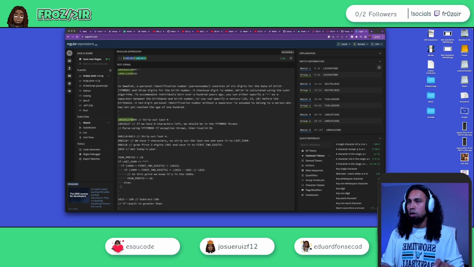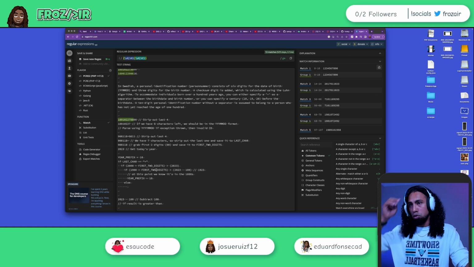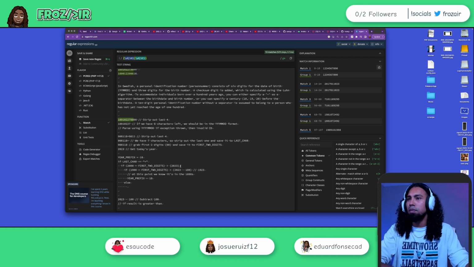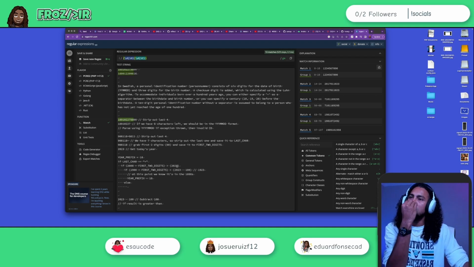In the case where this is false, meaning, let's say instead of the first two digits being 90, let's say it's 10. If it's 10, then 2010 is greater than 2023. That is false. But that's only 10 years ago. So if this is false, we need to subtract 100 regardless. Well, hold on. If this is false, what do we need to do?